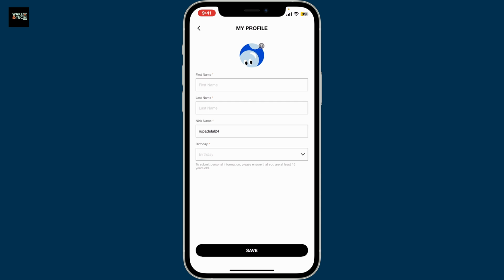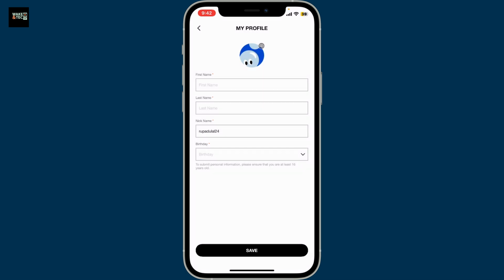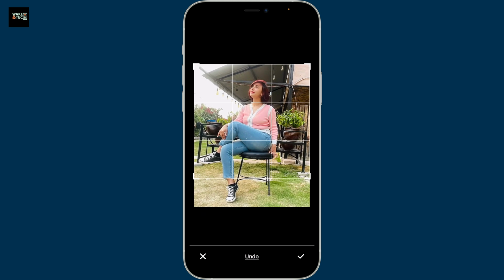Go to the camera button at the top once again, and then you have two options while uploading a profile picture. If you tap on Take Picture, this will open up your device's camera and you can take a picture of yourself. If you want to upload an existing picture, tap on Upload a Picture. And from your camera roll, select a picture you'd like to add as your profile picture. Adjust the picture within the frame and tap the tick mark at the bottom right.